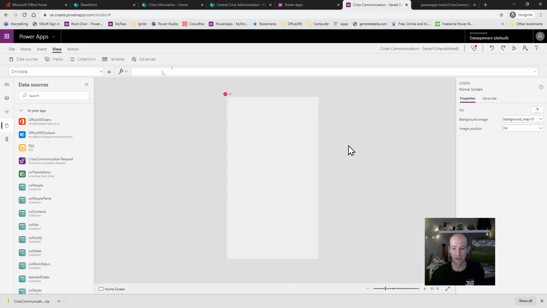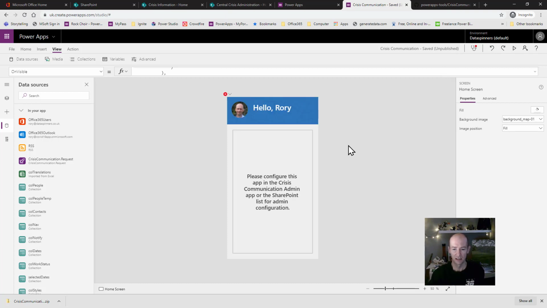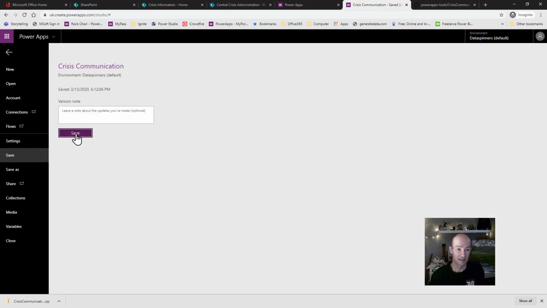Now what I will do is once this is connected here, now please configure this in the Crisis Communication app. That's wonderful. So what I'm going to do now is I'm going to do file, and then I'm going to save out of here. So in theory, we've actually done everything that we need to in here. So maybe what I should have done was bring in the admin app first and then bring in the user app. So I'm going to do File and then go Save.